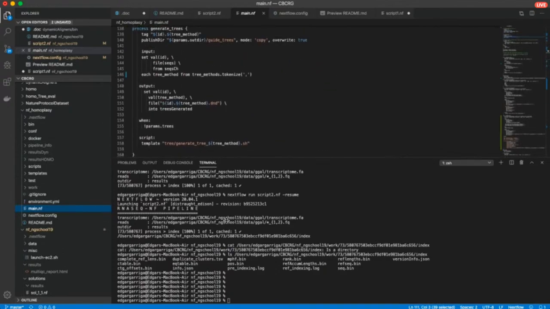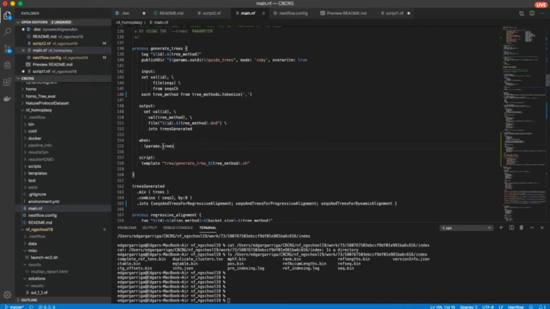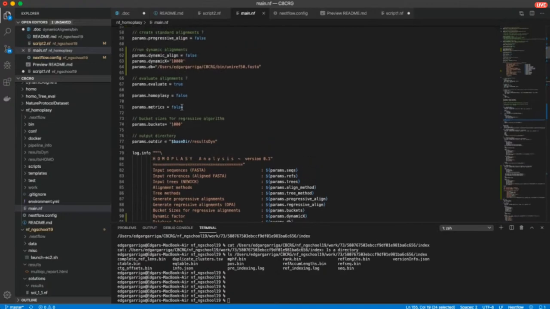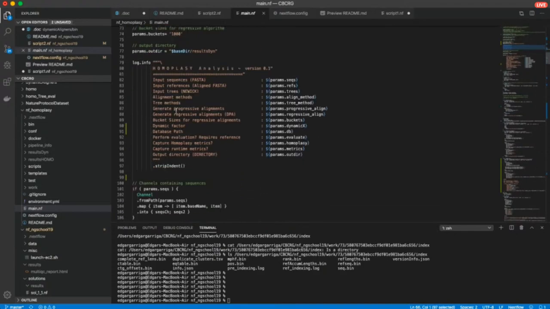To run just one process, we have this when definition. It's kind of an if else. Like if params.tree is false, you will run this process, generate tree. It caches after each process, so it's more granular. Simon, I'm not sure, I think it's for each process, each task. Each process has as many tasks as input files, and for each task you have one cache folder. And Ana Maria, you have this one statement. I'm defining here params evaluate, params homoplasy, and params metrics as true, false, false. Then I have it here.